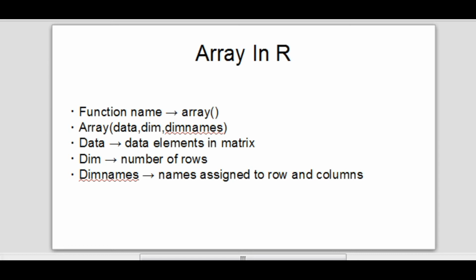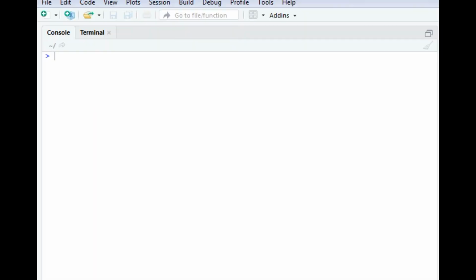So what is the syntax of the array? array(data, dim, dimnames). There are three parameters for the array function. What is data? The number of elements, as we saw in our vector section and our matrices section. What is dim? The number of rows to be created. What is dimnames? The same as we learned in matrices, that is to rename the rows and the columns.